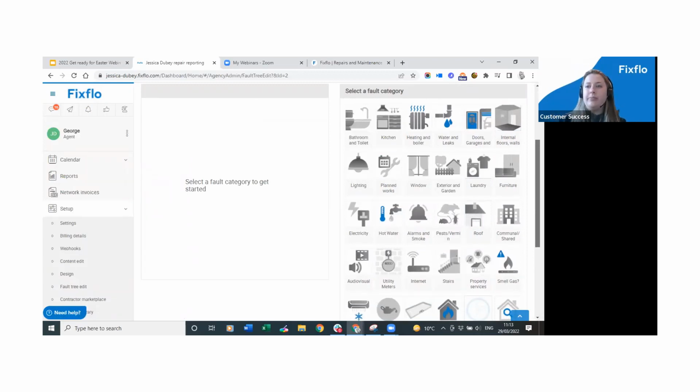Adding pop-ups where we do not have them. Again, like I say, pop-ups are very, very beneficial to both you and the occupier to help filter out maintenance issues that shouldn't come through to you, and also to help with first-time fixes.